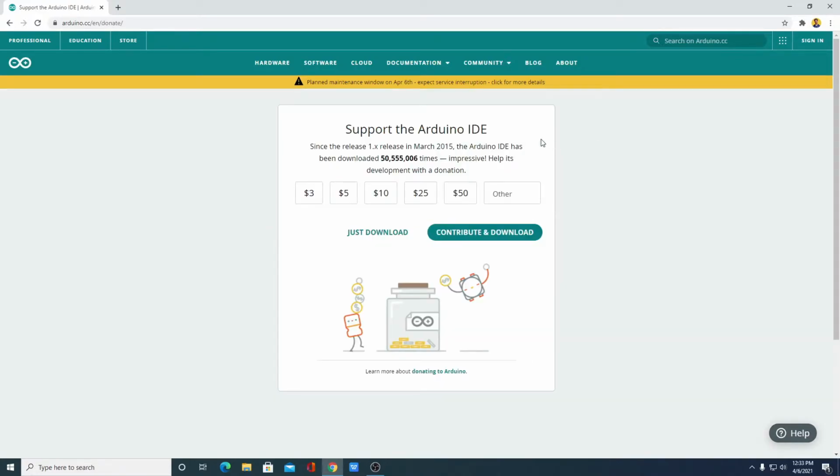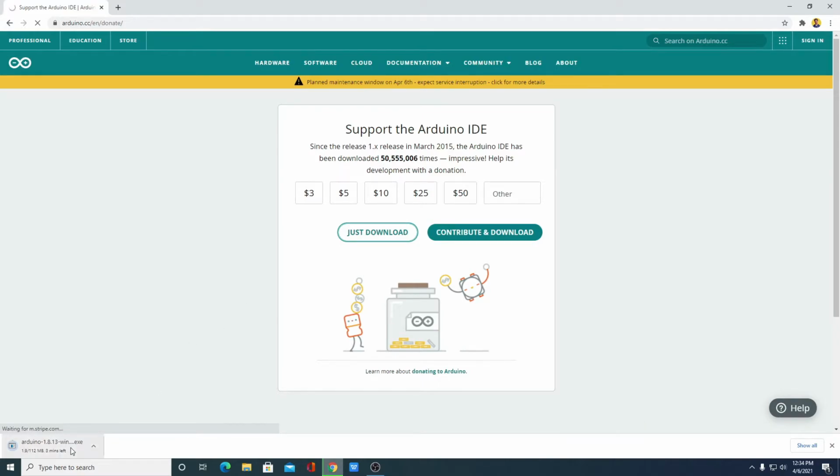Here we have the support page for Arduino IDE. If you want to contribute to Arduino, then you can contribute some amount to Arduino. For now, we are going to download it for free. For that, simply click on just download. Here you can see it is downloading. It is around 112 MB, so it will take some time to download. So wait until the download process completes. After that, I will show you how you can connect your Arduino device with your computer and how you can use Arduino IDE to program your Arduino device.